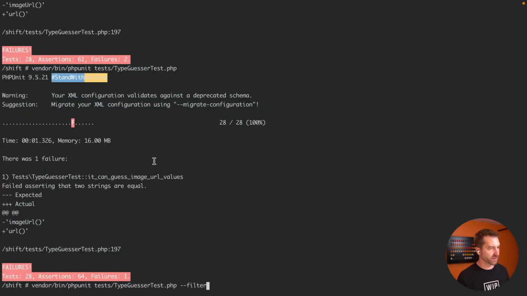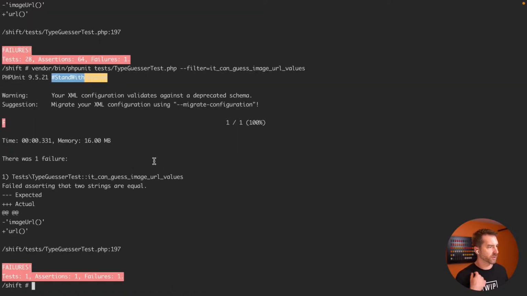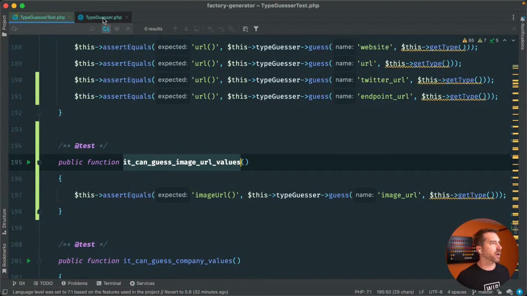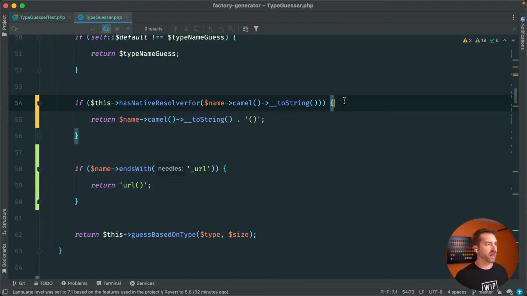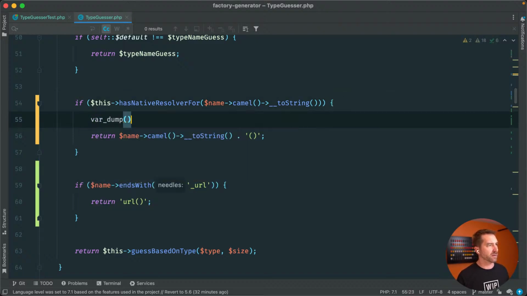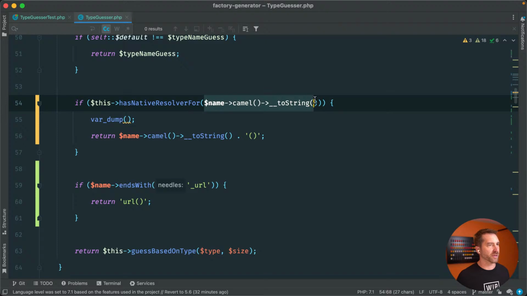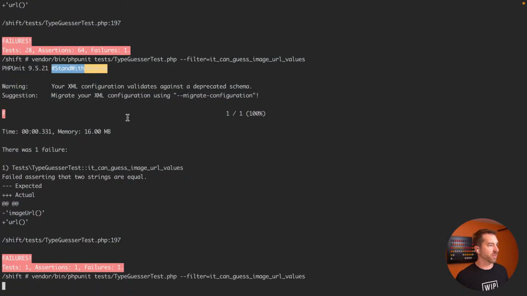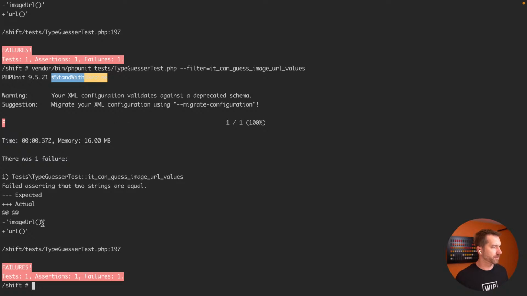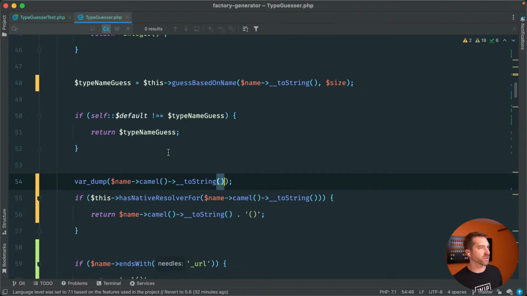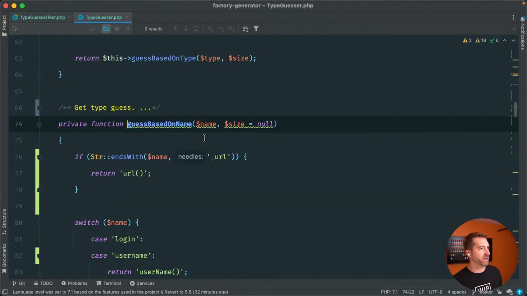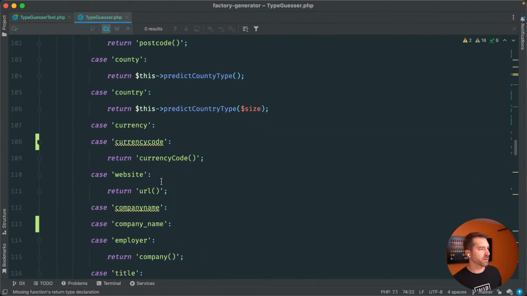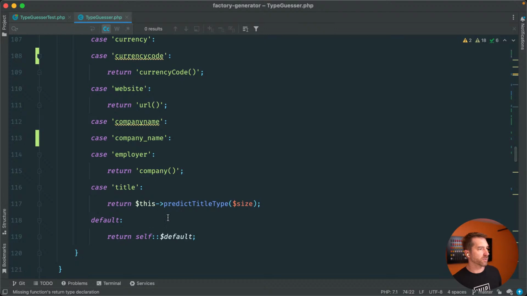Filter equals. All right. And then if we said var dump for this name, or well, let's just var dump the name up here. Okay, so we're not getting that far. So it's picking it up. It must be picking it up here because it returns a default.